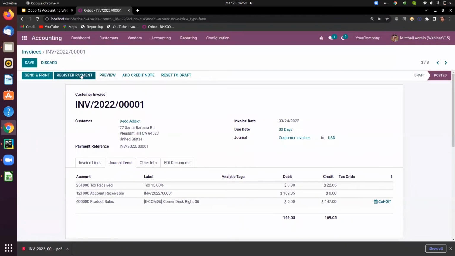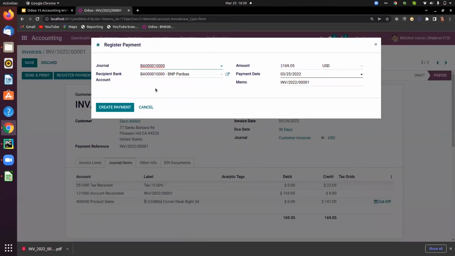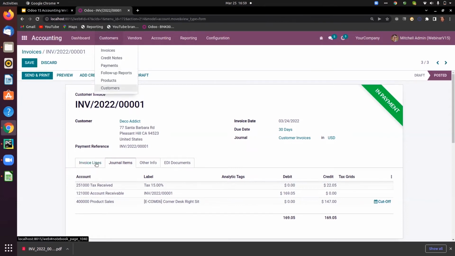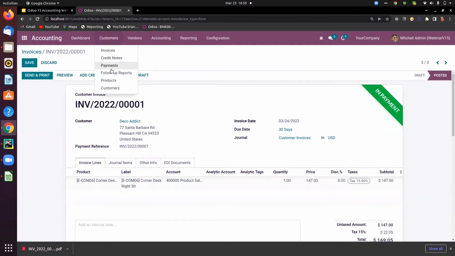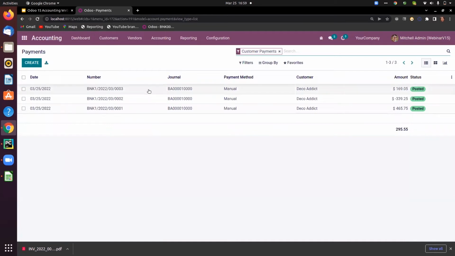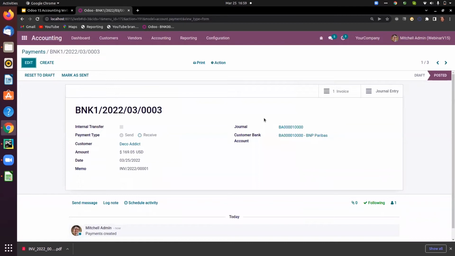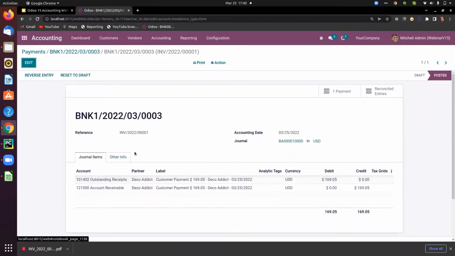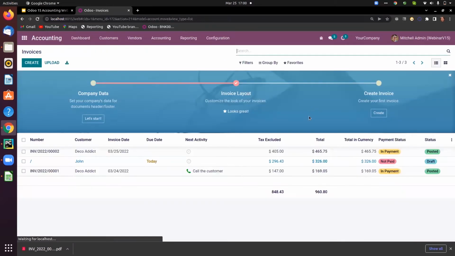The next process is registering payment. While we are making a payment, a journal entry in the bank journal is created. In the customer payment, we can find a payment has been generated for Deco with this total amount. Inside the journal entry, you can find the amount is moved from account receivable to outstanding receipts. Basically, right now that invoice has been paid, so you can find the status is In Payment. That is, the amount from account receivable is transferred to the outstanding receipt account.